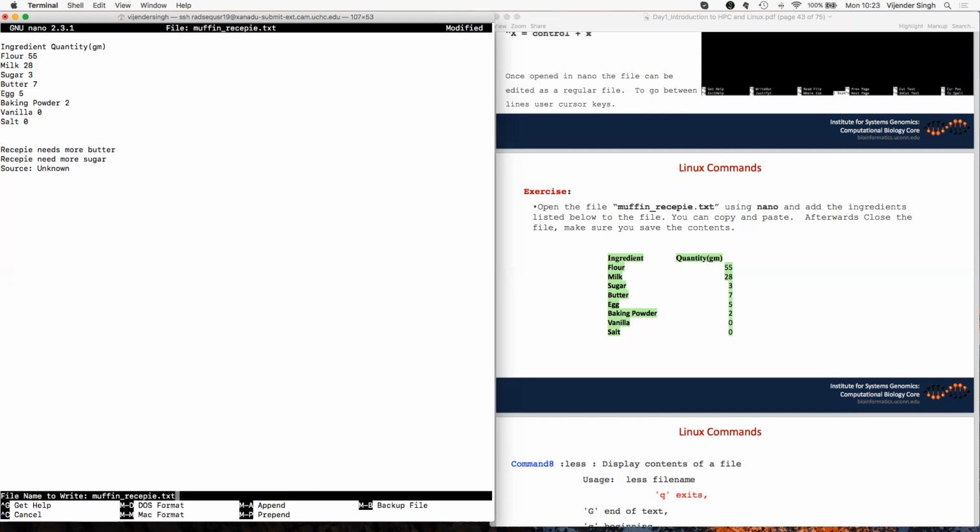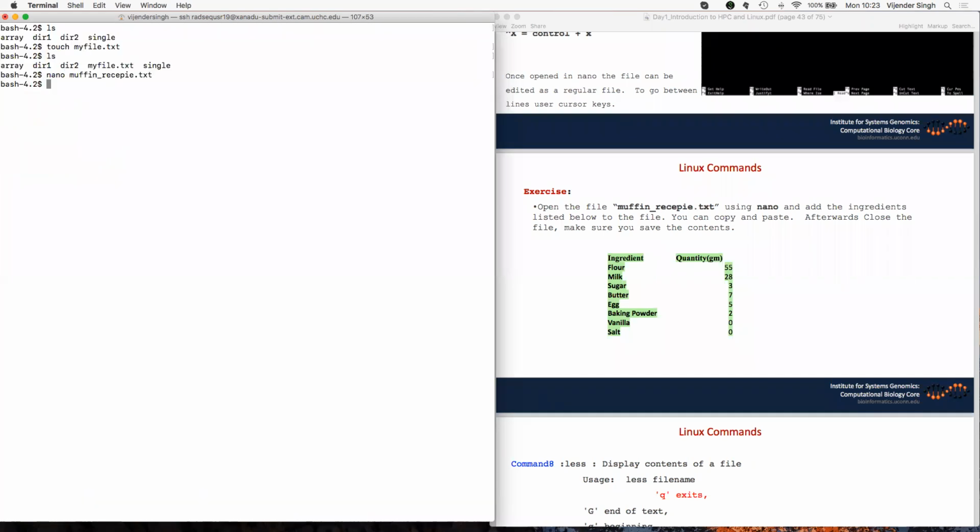I'd say return. Then it asks, do you want to keep this name or would you like to modify the name? If you want to modify the name, you can move the cursor with your left and right arrow keys, go between the letters, and change it. I'm going to keep the same name.